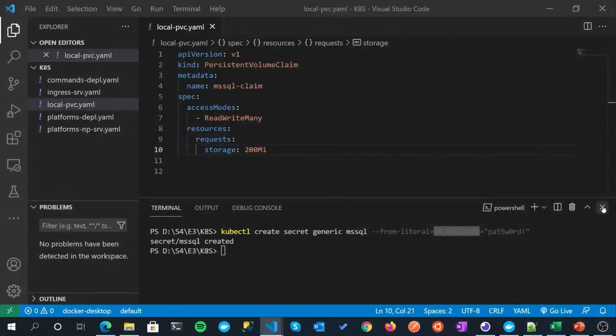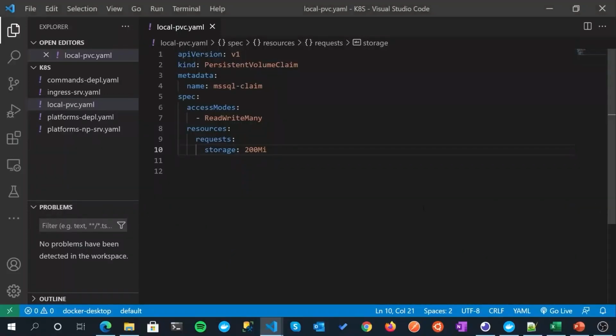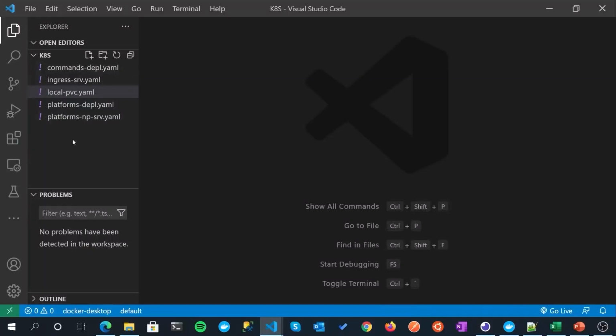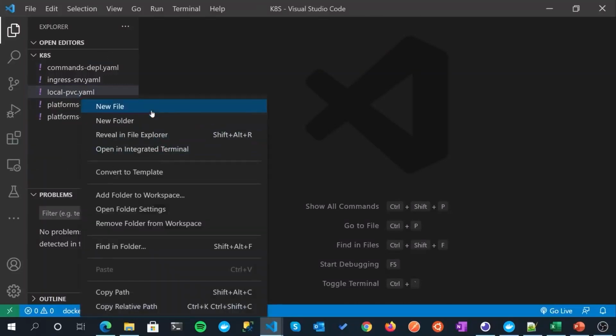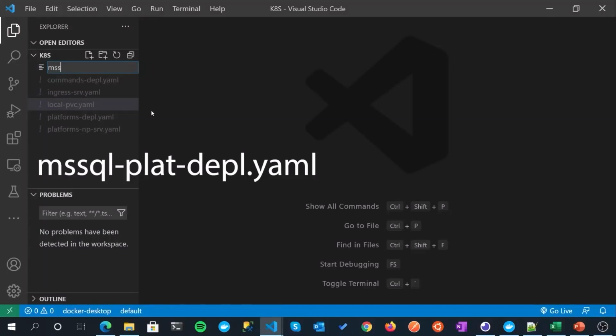All right, so here's the main event of this section. We're going to create a deployment for our SQL Server. I'm just going to get rid of our terminal because, believe me, we're going to need the room. This is actually the longest deployment file by a mile that we are going to write. So in our K8s project again, right click, new file, and I'm going to call this MSSQL-plat-depl.yaml, as in for our platform service. It's going to be dedicated to that.